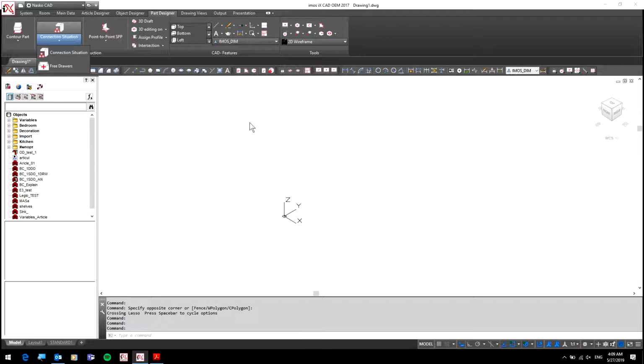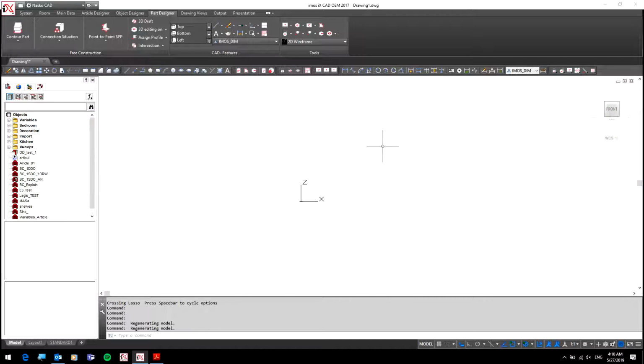Okay, so let's start. First thing we're going to use is contour part right here. So we have to go in top view because that's where we draw. That's the only way to draw. We need to be in top view because, for example, we cannot draw in front view, right? So we can only draw in top view. So in front view we cannot draw.